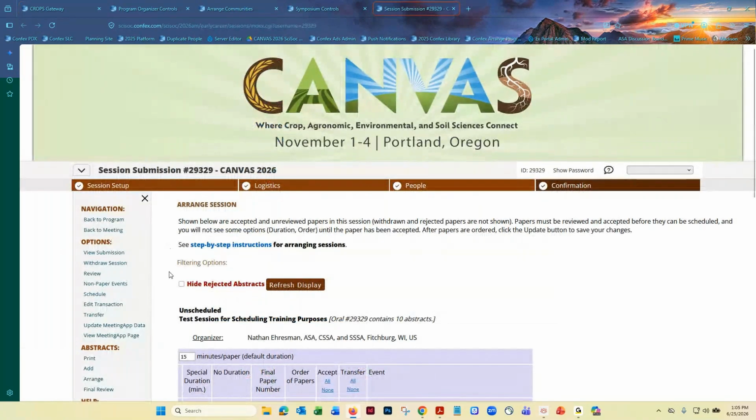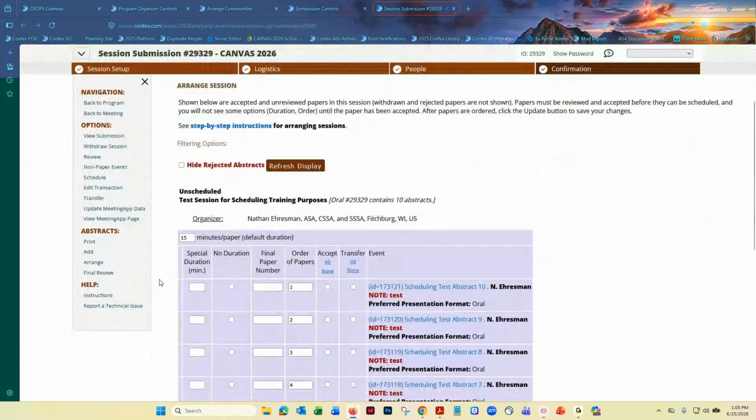And this is very much your home screen. If you ever get lost in the process or you're like, wow, I don't even know where I am anymore, you can always come to your abstracts area and click on this arrange link. This is kind of your refresh or brings you back to home. It'll always bring you back here. So that's a good button to have.